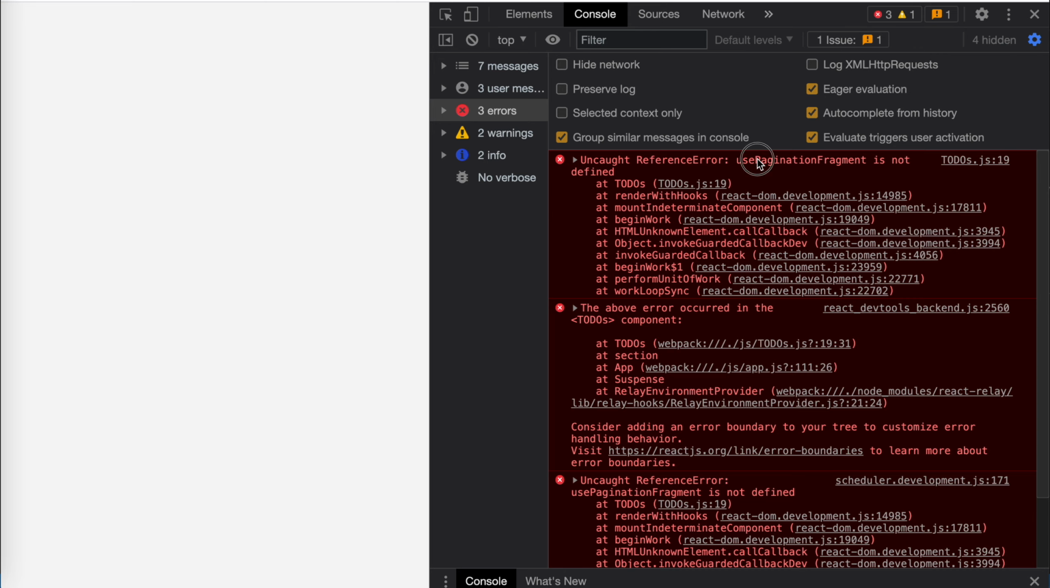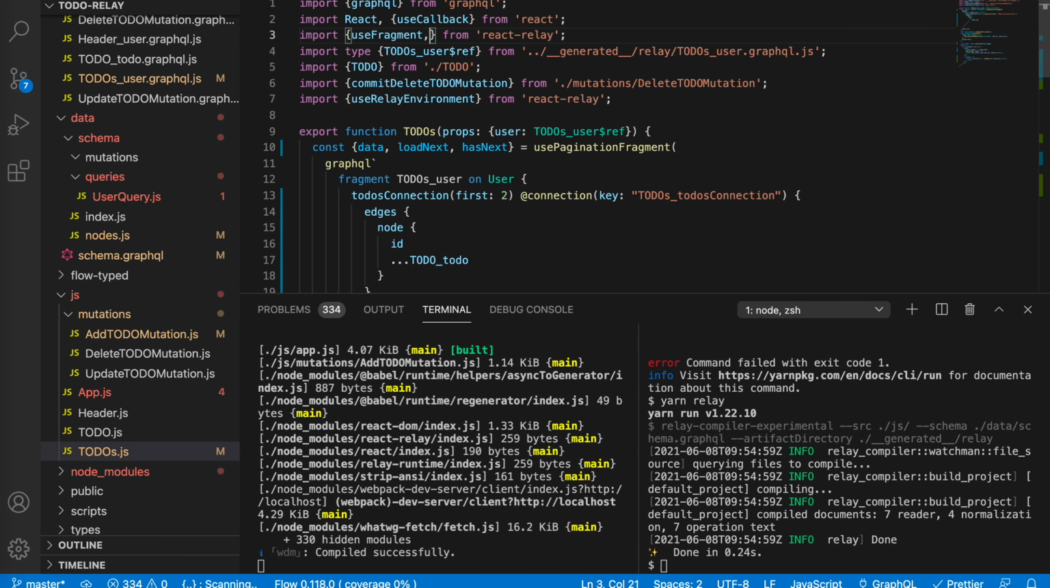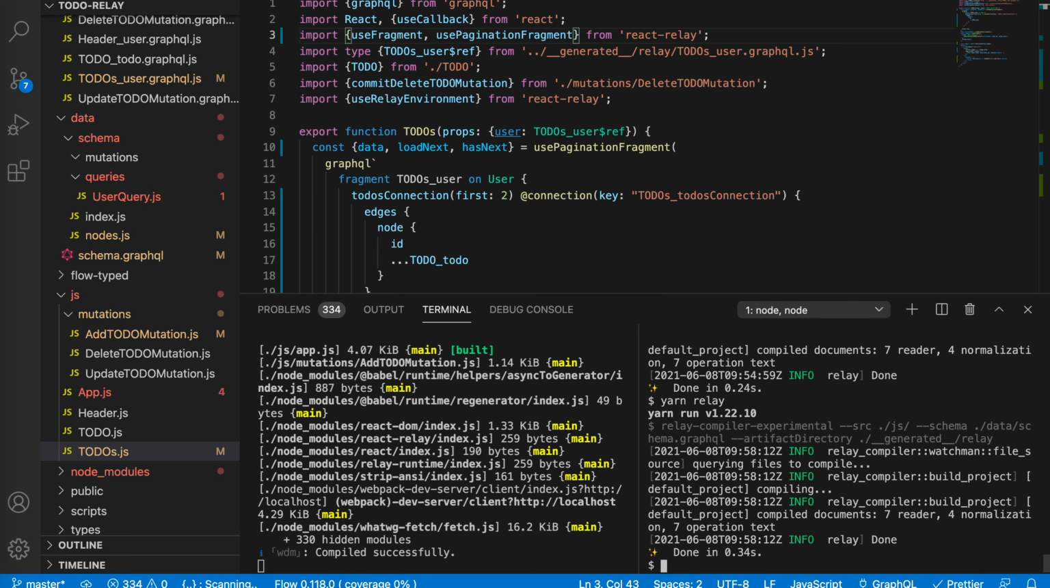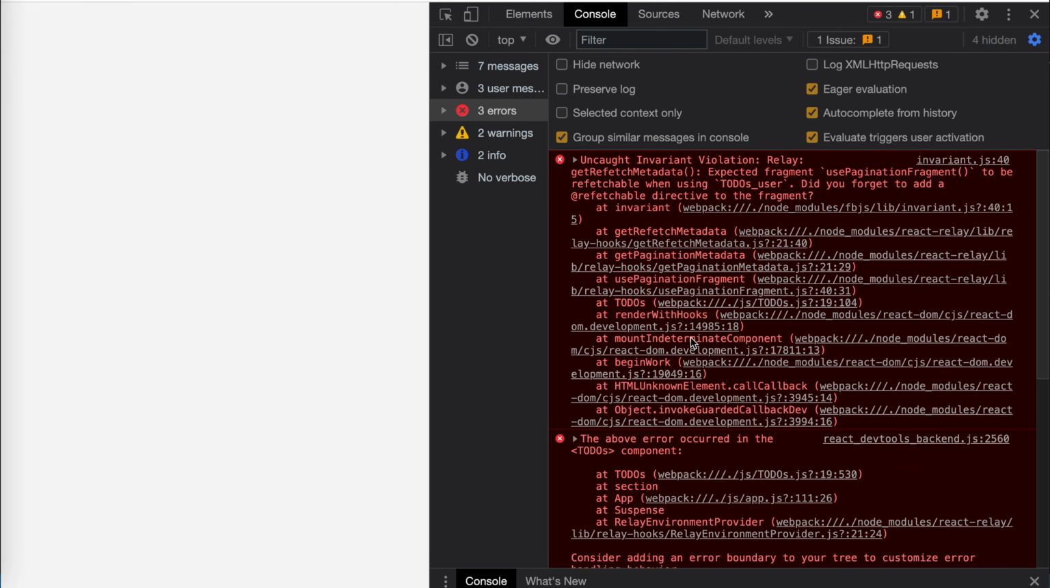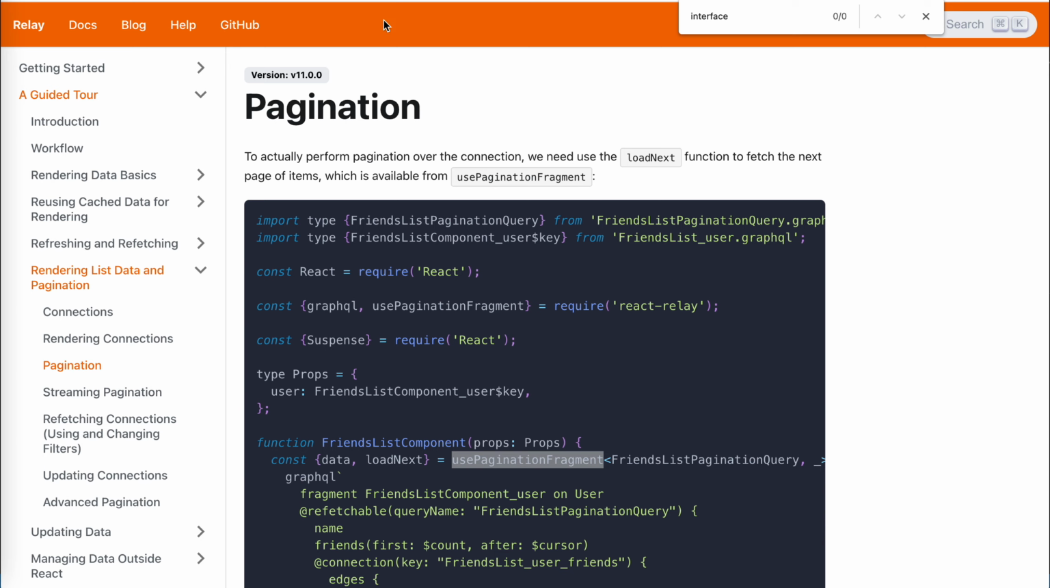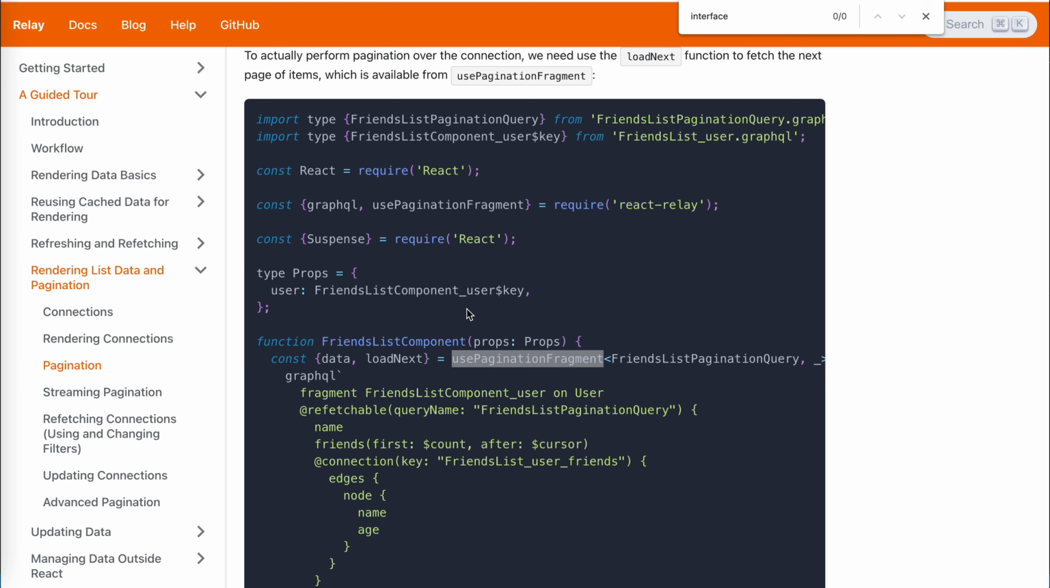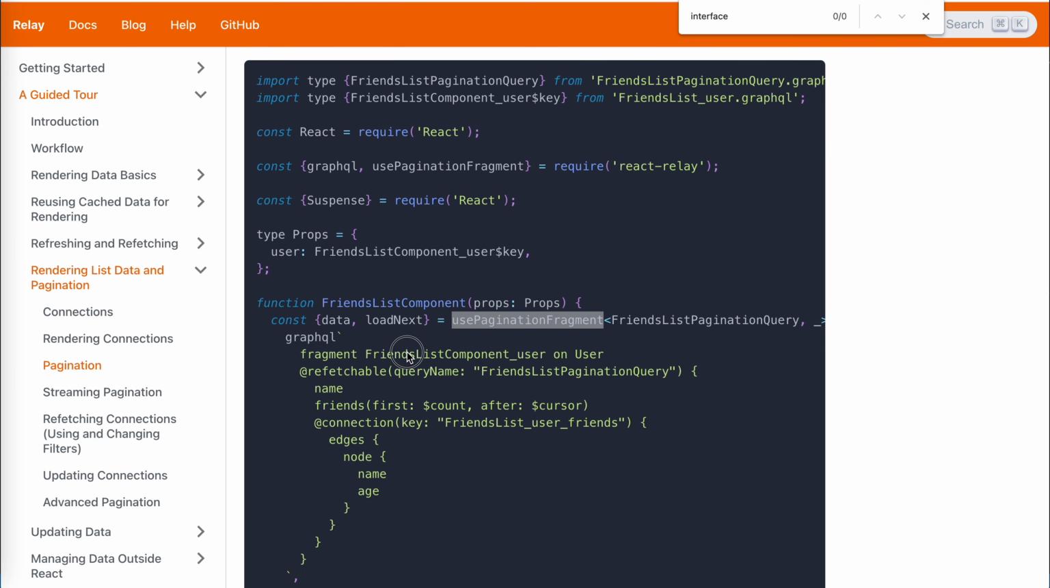It says usePagination is not defined. Oh. And also, we update the relay. No error? Interesting. I thought there would be a lot of errors. There's a lot of errors. It says, again, accept fragments to be refreshable. Okay, we will come back to refreshable in the future for some other cases. But now you need to know that because this node is in the fragment, it's not a query, so it cannot query itself. It's a fragment. And we must make it refreshable by creating a new query with the help of this refreshable directive.